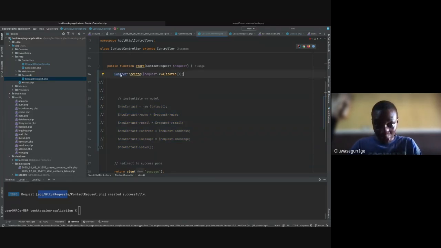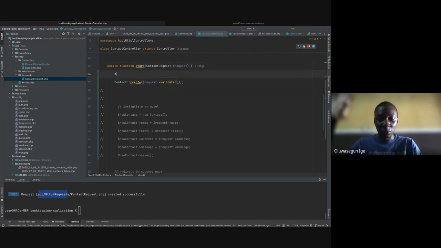Contact is my model. So I'm creating an instance of the model called contact, and I'm passing request. I won't pass request all there, because remember the other time when I did die dump, I have token as part of the request, and I'm not saving token on my DB. So I'm not passing request all. What I'm passing is request validated. So let's see what request validated looks like first before saving.